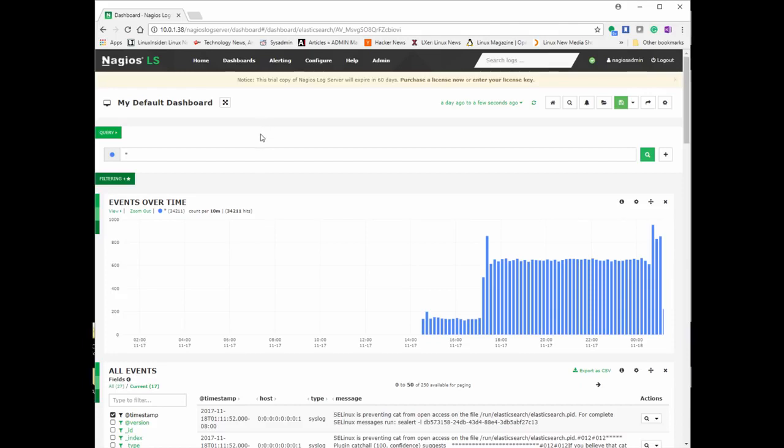So here's an example of our dashboard right here. You notice that asterisk right up there where it says query. Asterisk means just everything. You show me everything. And then as we scroll down, you can kind of see all the data in our logs that we're collecting so far.